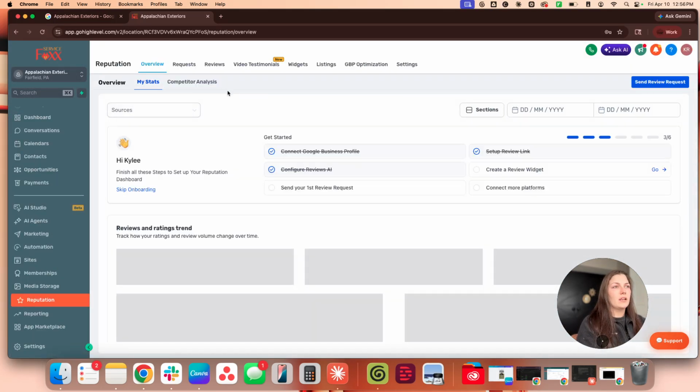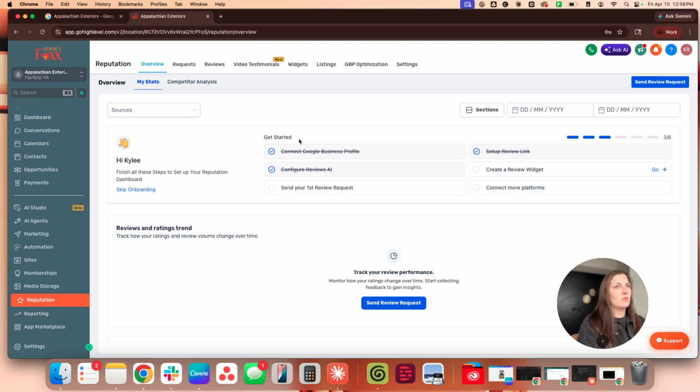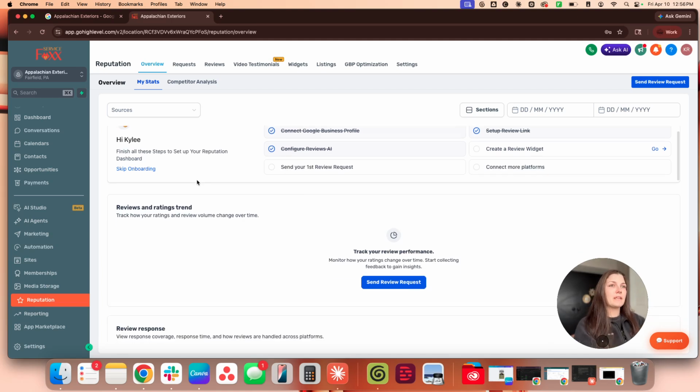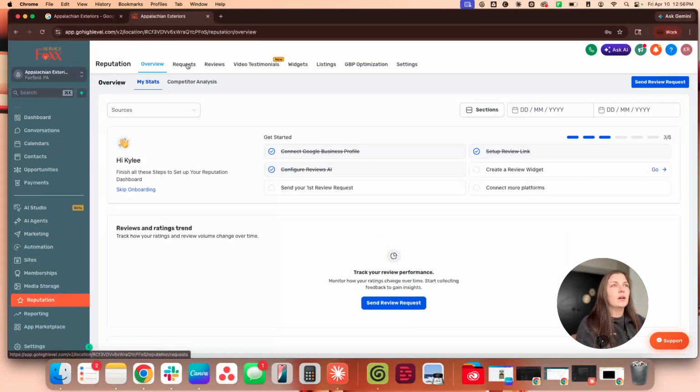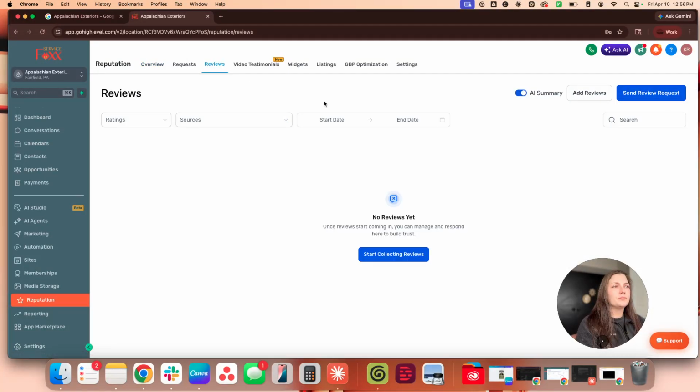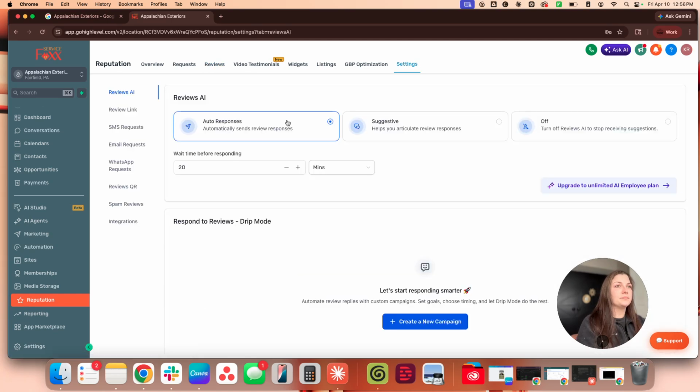Perfect. Okay, now we're in the reputations area. It's always going to start on my stats. If you want to fly through it, I highly recommend just using these items right here. It's kind of like your onboarding area. And we're going to pop on over to reviews. Actually, let's go to settings first.